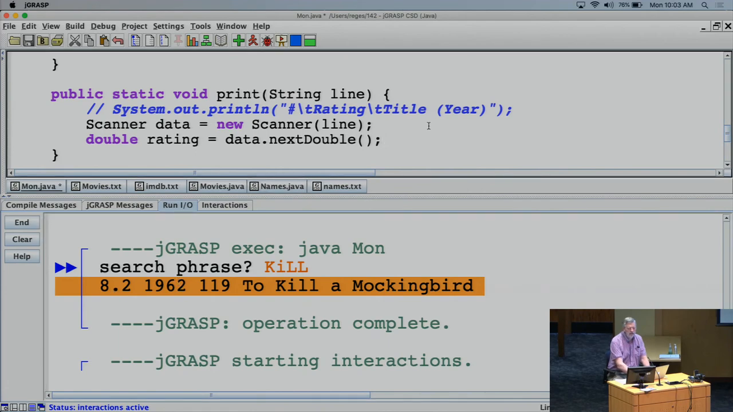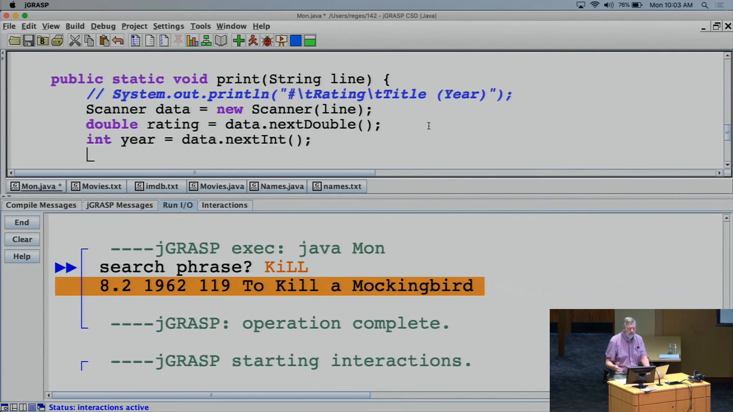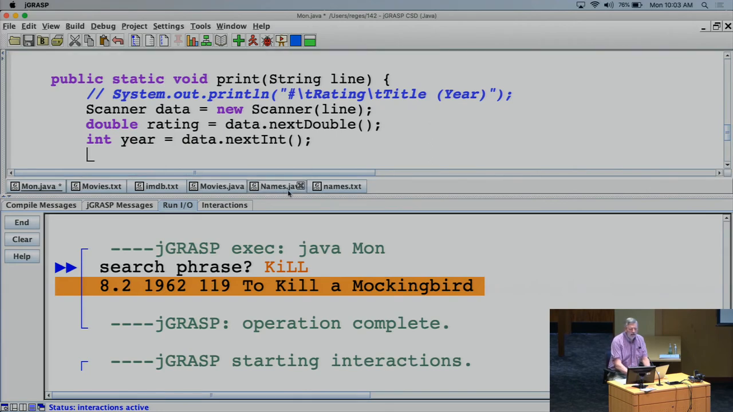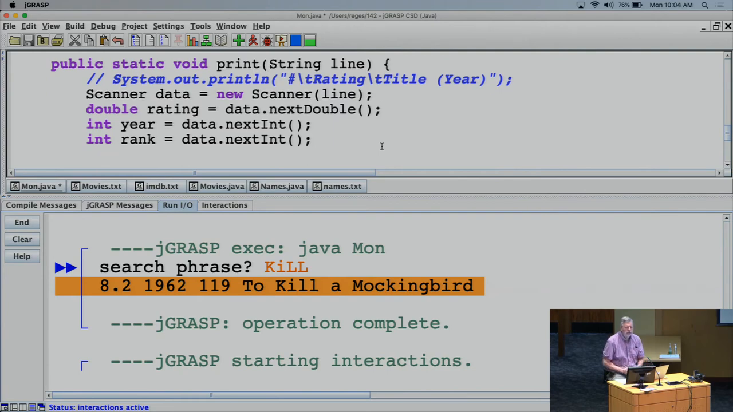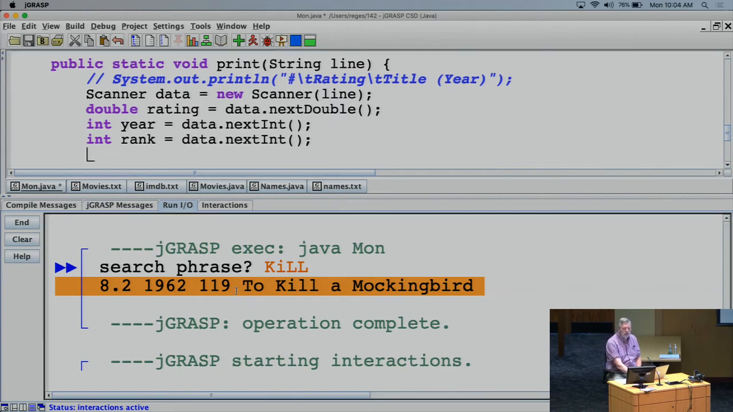And then what comes next is the year. We do expect you to make the distinction between data that will be a double and data that will be an int. So we want you to be very careful. This would be int data. Int year is data.nextInt. We don't have partial years in the data like this. And then there's a rank, you know, 1 to 250. Where do you rank on the list? And that's also an int. So that's going to be data.nextInt. So I can read those three little bits of input. That still leaves the title, so we've got to talk about how to process the title.